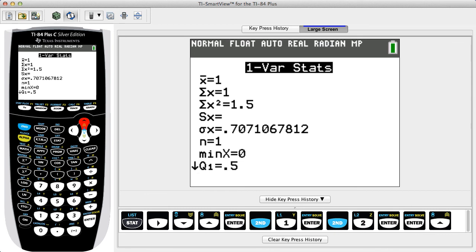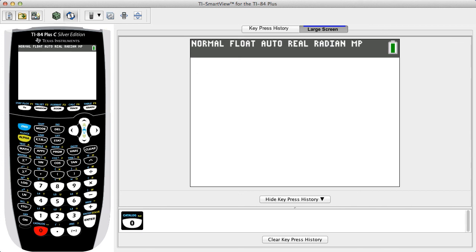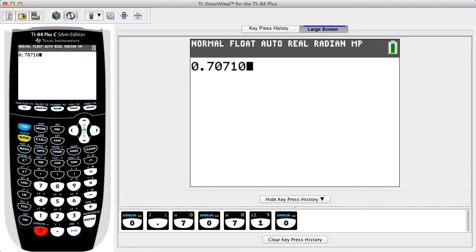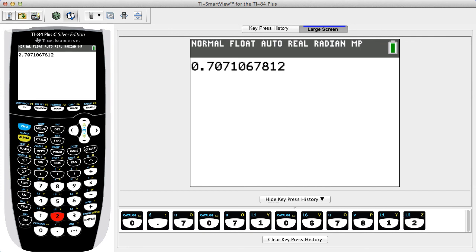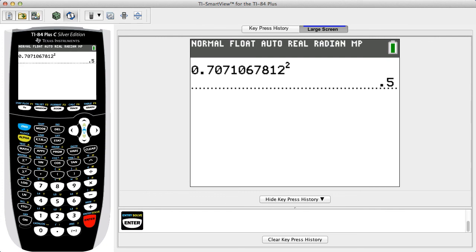The TI-83/84 Plus calculator does not include the variance in the result, but this can be calculated by squaring the standard deviation. In this example, enter the population standard deviation of 0.7071067812 and press the x squared key, then the Enter key, to find that the variance is 0.5.